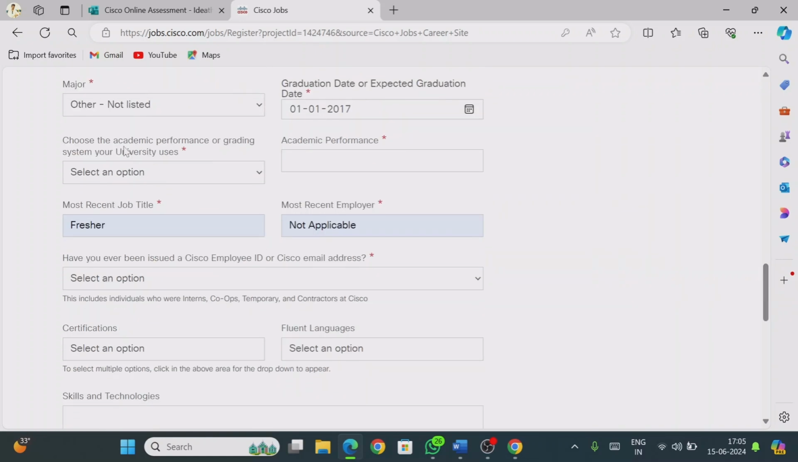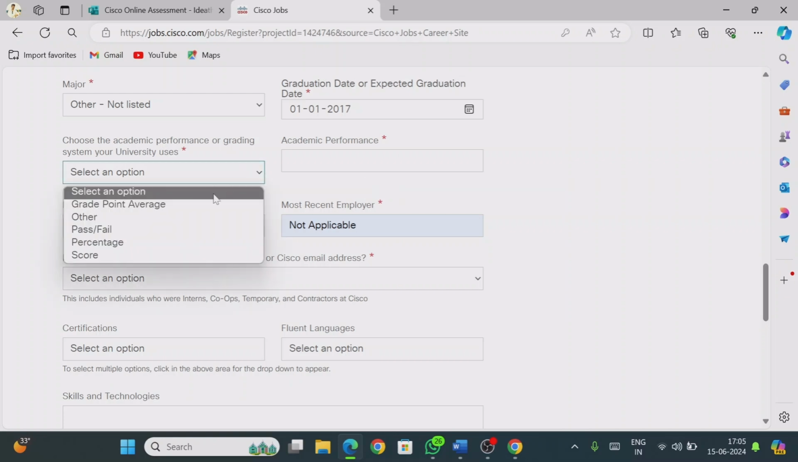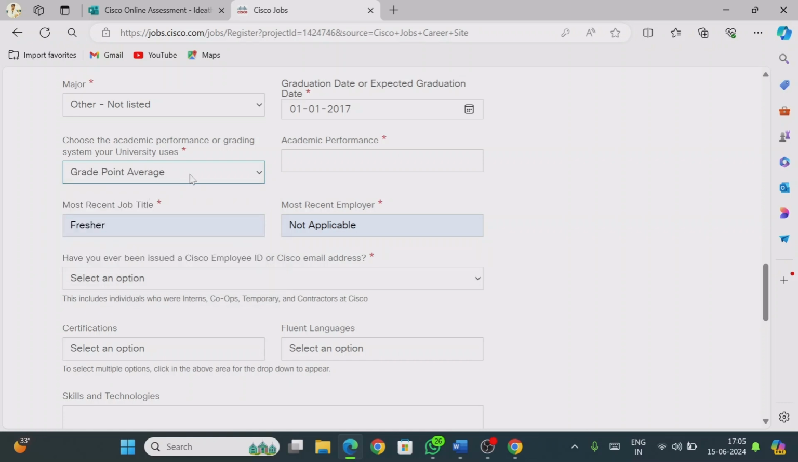Once it is completed, choose the academic performance or grading system your university uses, and what type of grading mechanism your university is using. So pass or fail, or percentage, or score, or other. If you have a grade point, you just mention the grade point average. It depends upon your university. Most colleges and universities now use grade point averages. Now enter your data: how much grade point average you have, you mention here.